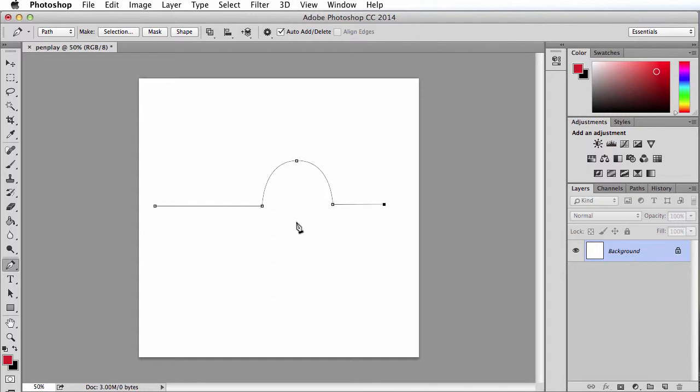Let's say that I have got a path drawn out here, and I want to come back and mess with this guy again. Well, you'll see by default I've got this auto add and delete function set. So if I come over here and move my cursor over that anchor point, you'll see a little minus sign. If I were just to click on it, it would delete that anchor point, and then I just have a line drawn between here and here, which isn't what I want to do. I want to adjust it, so I hold down the Command key.